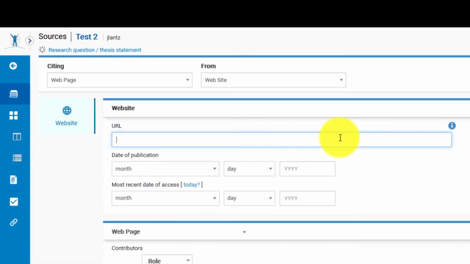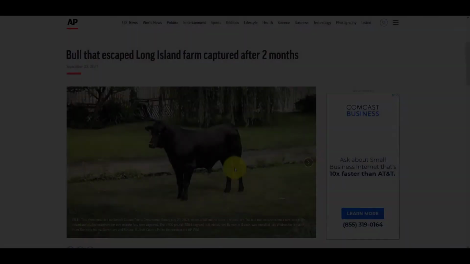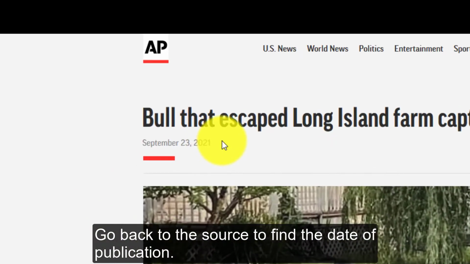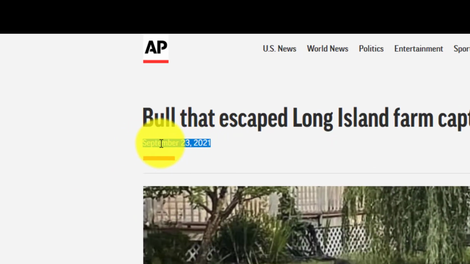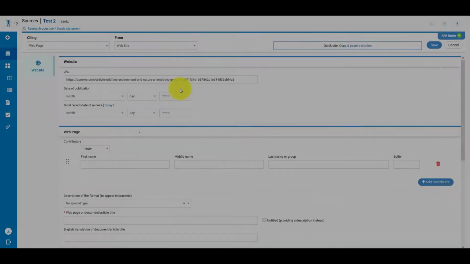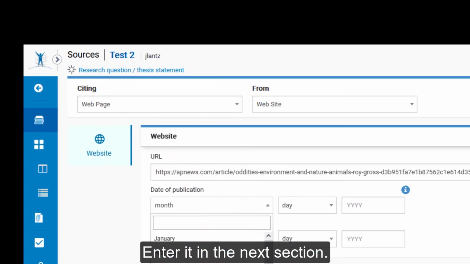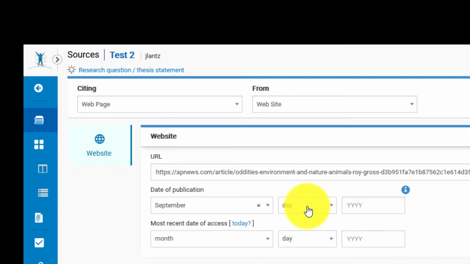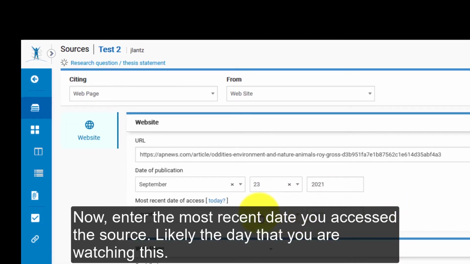Paste the link. Go back to the source to find the date of publication. Enter it in the next section. Now enter the most recent date you accessed the source, likely the day that you are watching this.